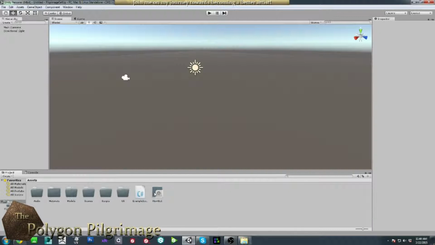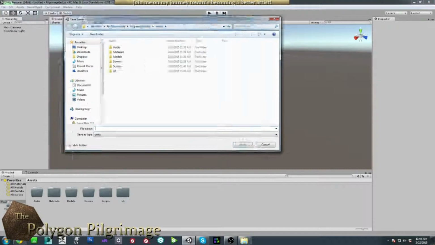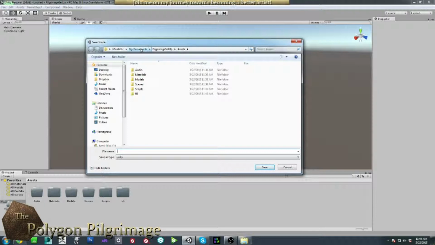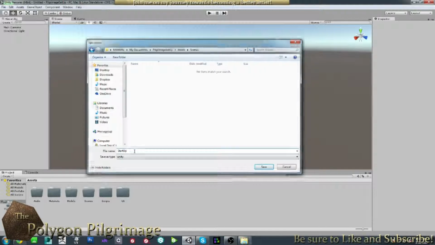Okay, so from our main assets folder here, I'm going to obviously put the script in the scripts folder, the UI in the UI folder. Now, let's go ahead and save our scene. So save scene as. And you'll notice when this comes up, here it is, my username, my documents, Pilgrimage Setup, that's the name of our Unity project, assets, so it's treating this just like a folder structure, just like Windows. So I say, okay, in scenes, let's call this startup.